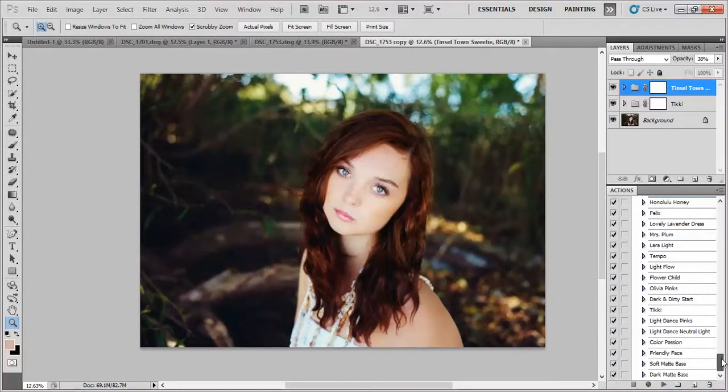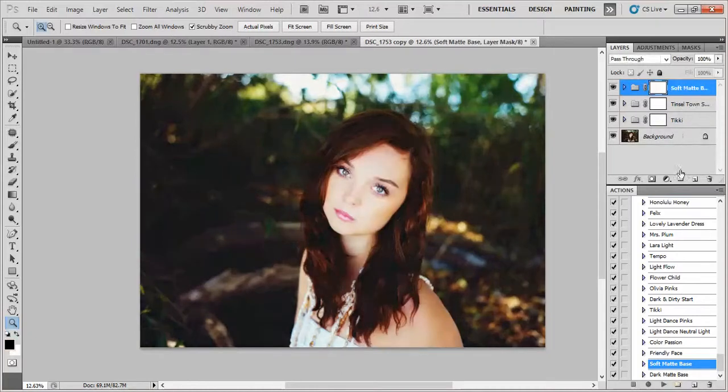So last but not least, we don't really need anything else, but I'm thinking, what else could we add? Let's just say we wanted to add a soft matte. We could go ahead and just add a soft matte to it, which is fabulous. But you know what? I don't really need that soft matte so much, so I'm pretty much going to leave it right where it's at. So again, that's how you adjust and customize your actions.